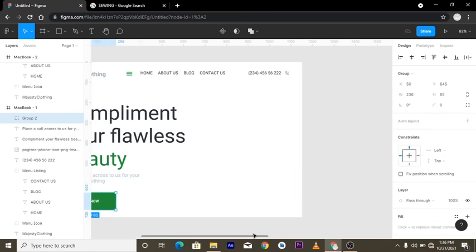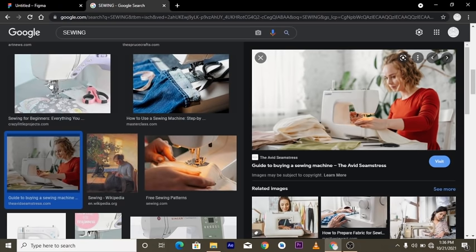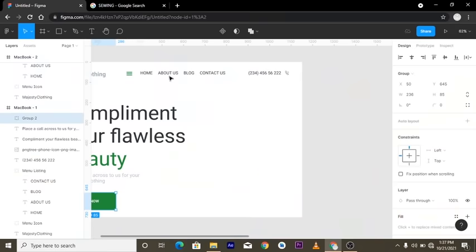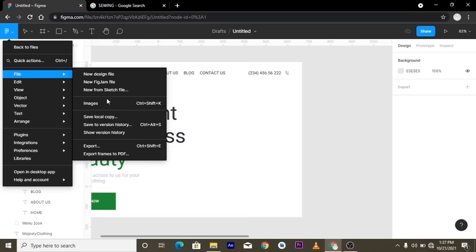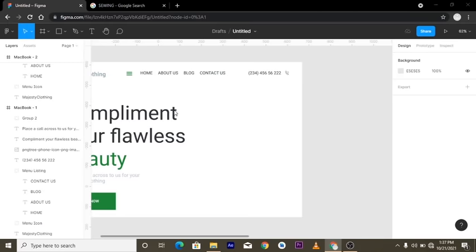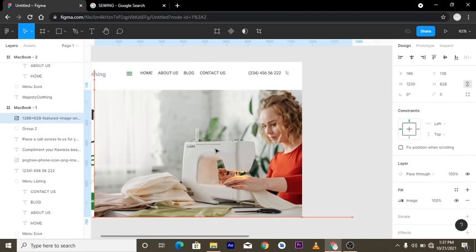Okay, the next thing to do is to get a picture. You can get a picture of someone sewing. So you can go to Google and search sewing, and then you see this picture. Let me use this picture right here. So you right click and then we save the picture. I have it right now on my desktop. So I'm going to click on File, and then click on Images to pick the picture. The picture is right here, and then we'll say Open. So we can drop the picture here.